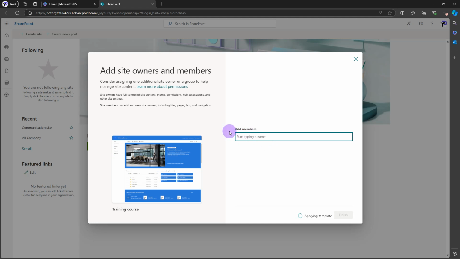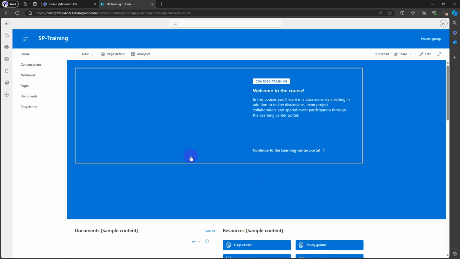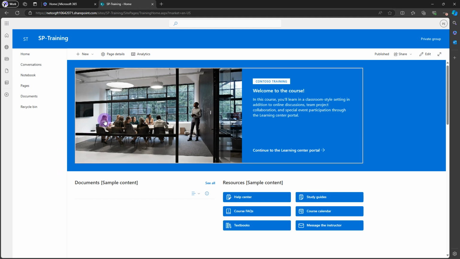Right now, we're not going to add any members. So I'm just waiting for the template to be applied, and then I'm just going to go ahead and click finish. Now, my site has been created.